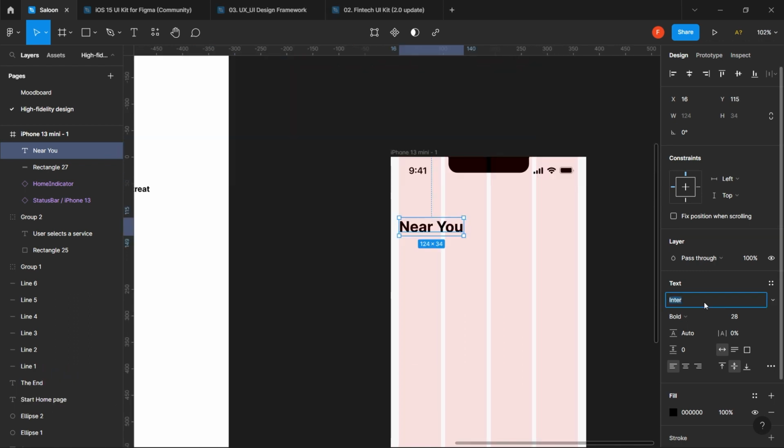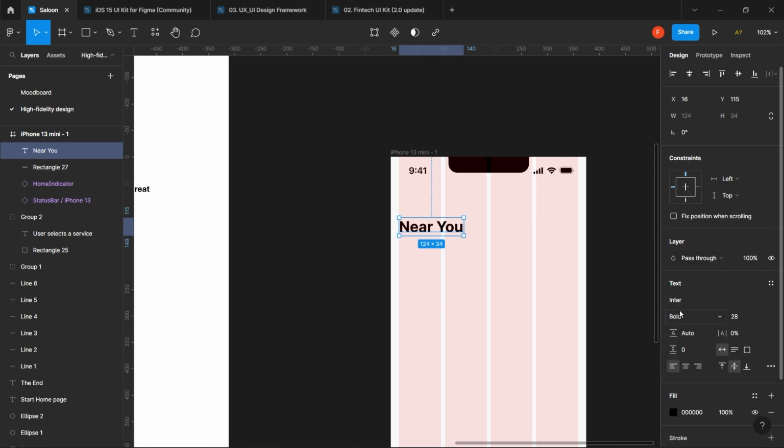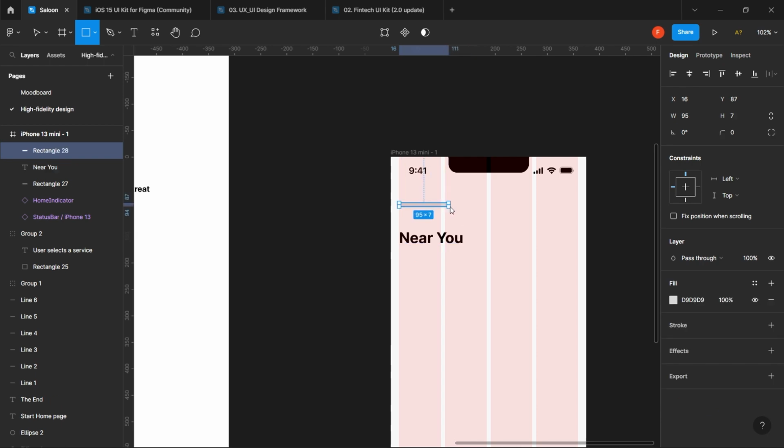The font I'm using is called Inter, and it's set to bold, 28 pixel. Before that, I think I want to insert a search box, so that any user coming can search the name of the salon, if they already know the name, or they want to search for a particular service. Say they just want to lock their hair, or they want to dye their hair, they can search for salons that offer the service, because not every salon is going to offer the same service.